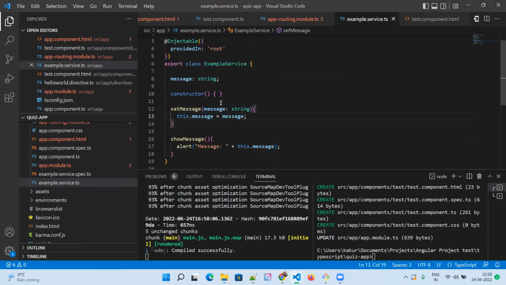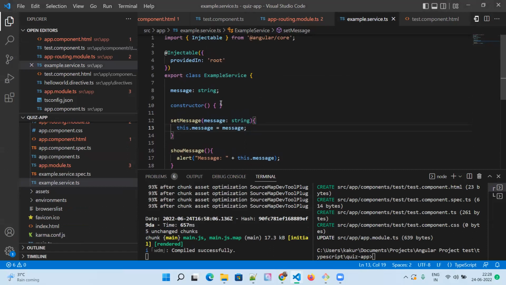So you now understood, not the difference, how to use these services. Now, if I remove this ng injectable, the provider root configuration, let's see what will happen.